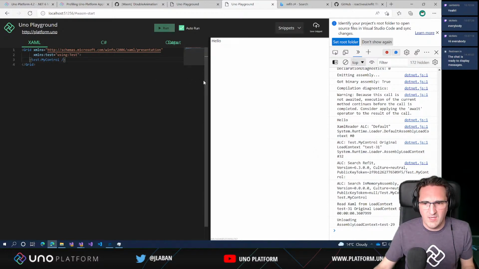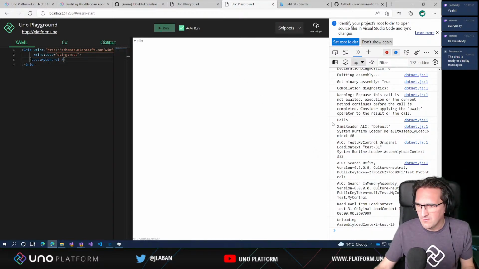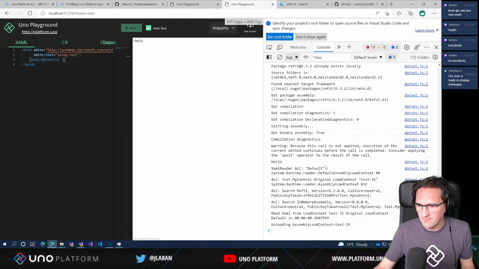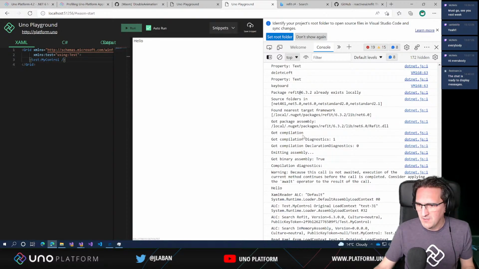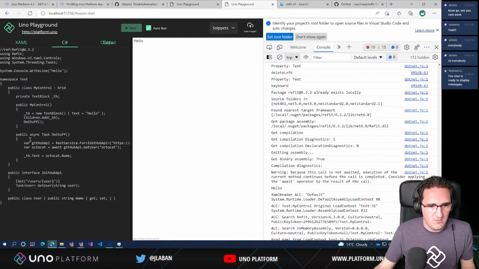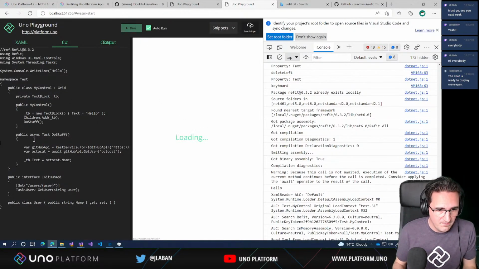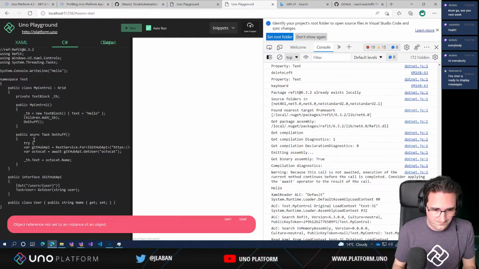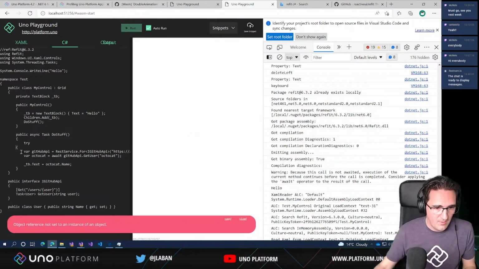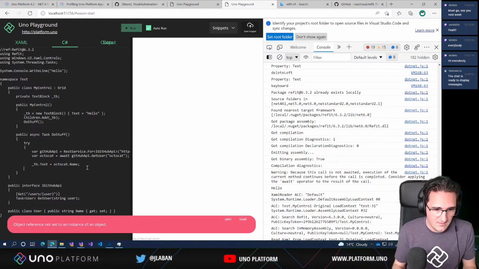Okay, so we have hello, which is good. We have Refit being loaded. We have not too many diagnostics. Because this call is not awaited, the execution will complete. So that's good. But for some reason, this fails. So it's probably creating an exception that is not displayed. So let's display this.